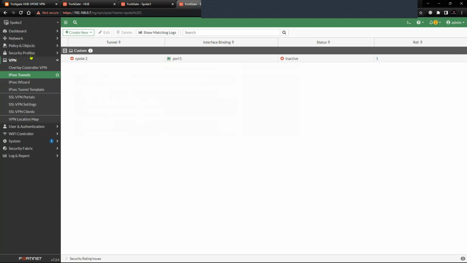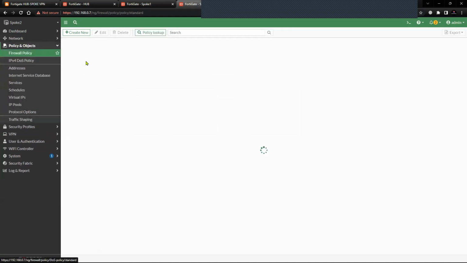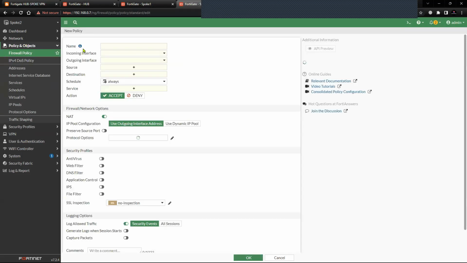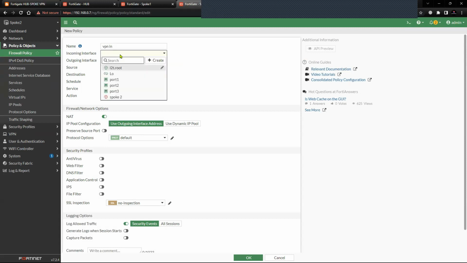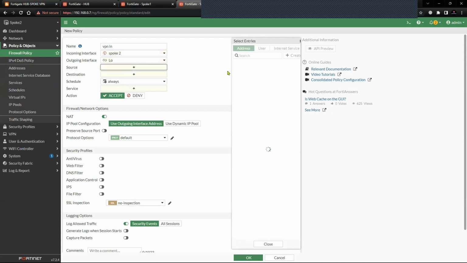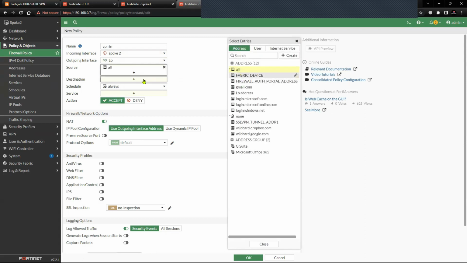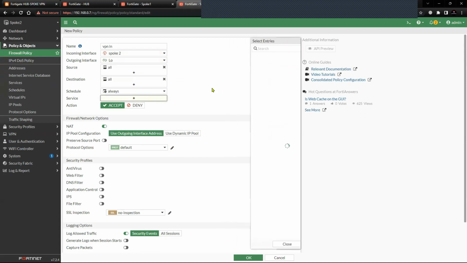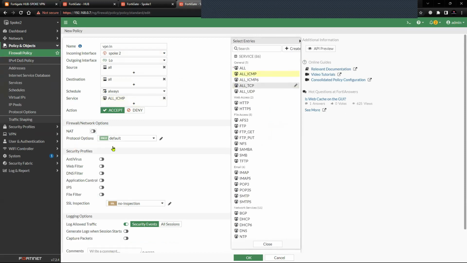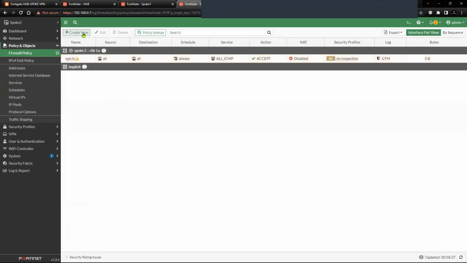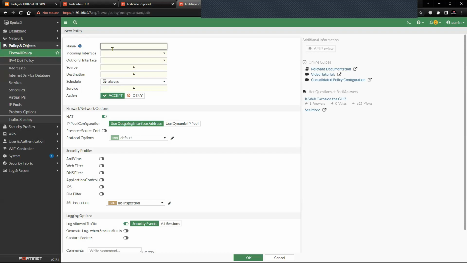And coming down to our policy, we will have to create the bidirectional policy for the incoming and outgoing traffic via VPN. First, we'll create the incoming policy. This is going to be spoke 2, loopback, source all, destination all, service ICMP, no natting required. If you want, you can reverse the existing policy as well.